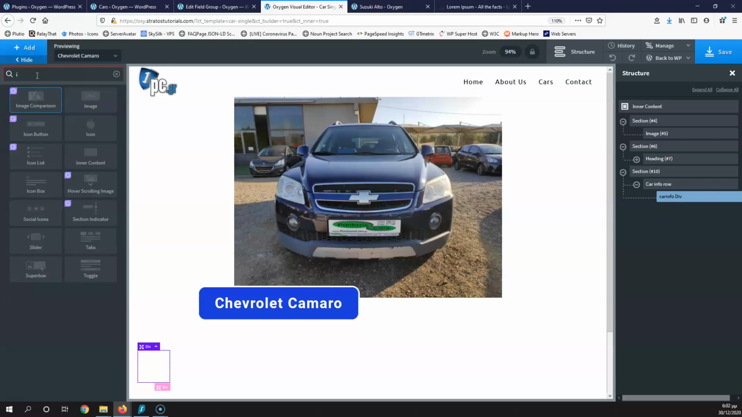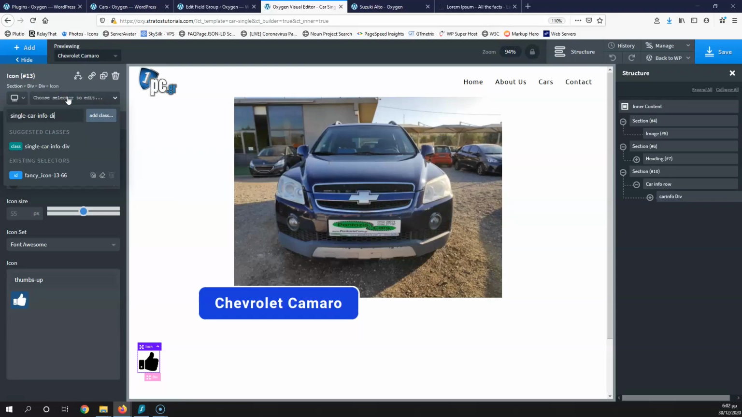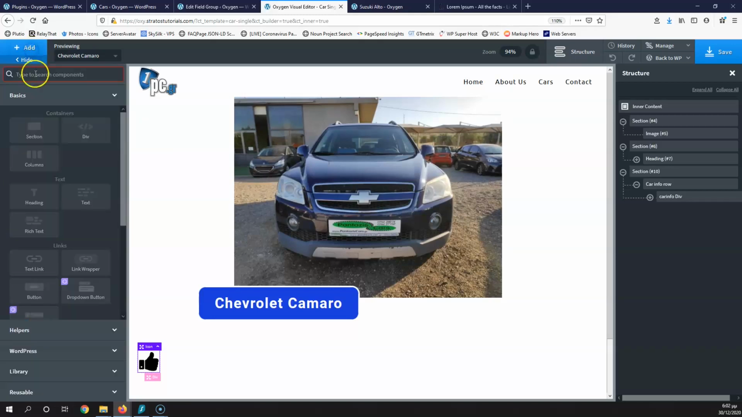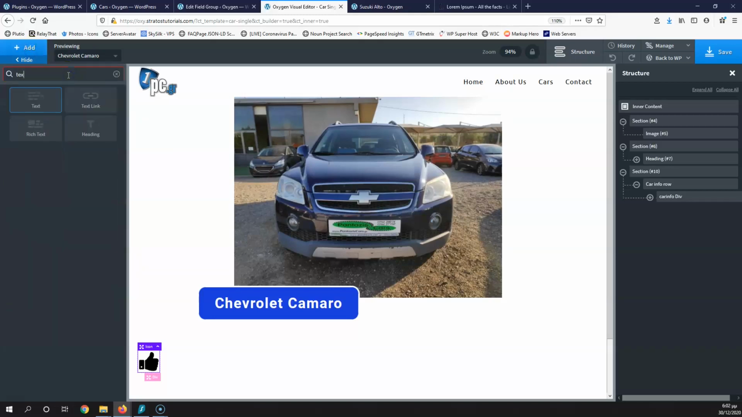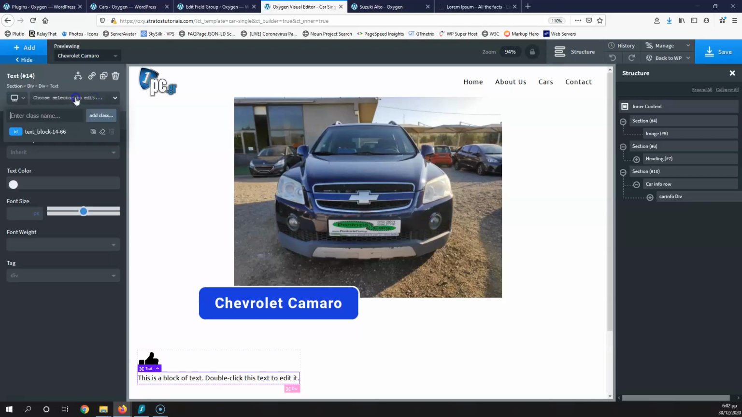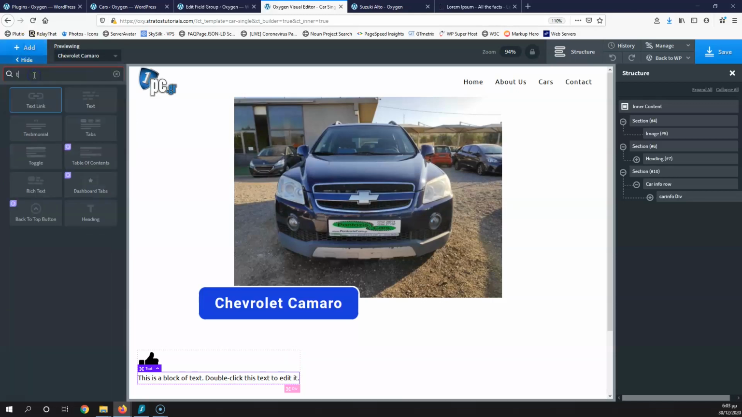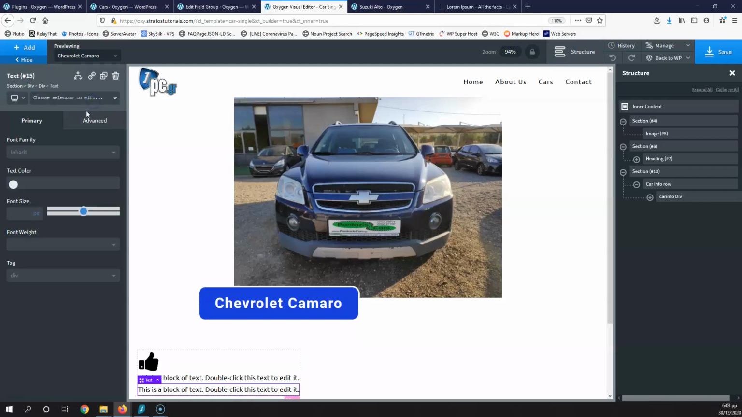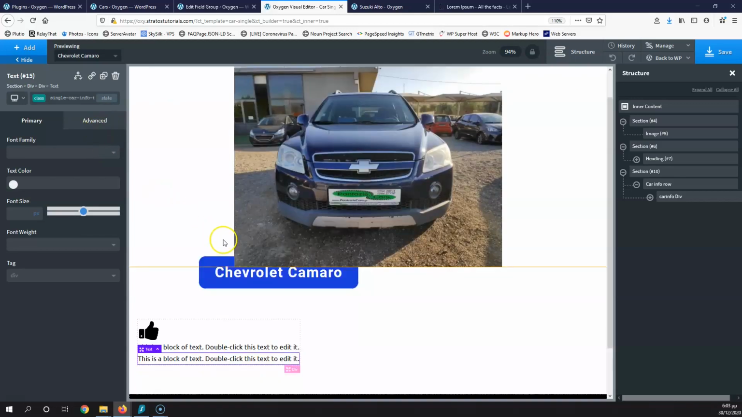Okay, I'm going to copy that and add the class, and inside here I'm going to add an icon. Okay, and that icon has the class of single car info icon. Add the class. After that I'm going to add a text which will be the single car info value, because it will grab the value of the ACF field. And then I have also another text, and here I'm going to select the same thing with text here, text. Okay, add that class. Now I have something like that.